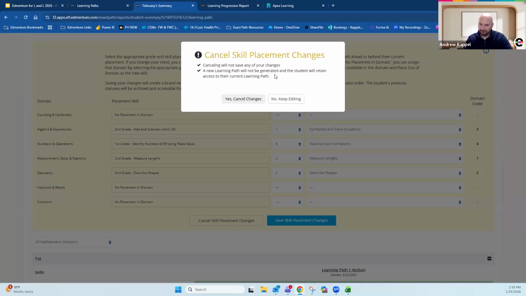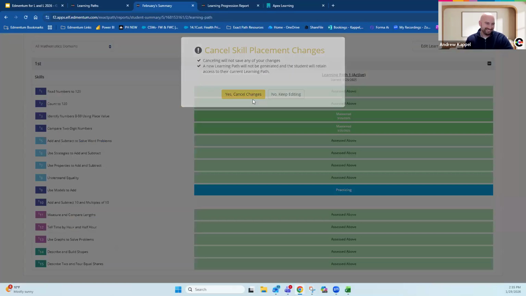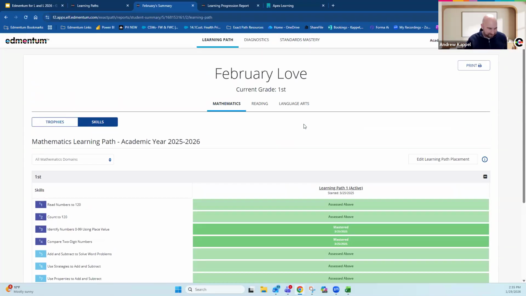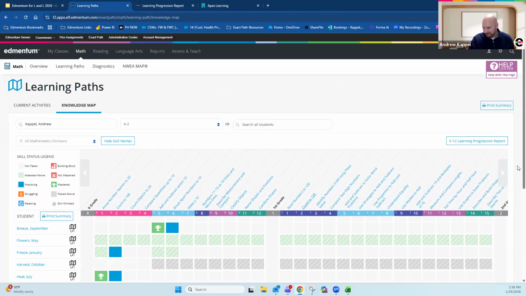Either way, though, it will say, are you sure you want to do this? So yes or no on those questions in editing the learning path. So, okay, that is a very quick, brief overview of Exact Path. Are there questions about Exact Path? I'm going to give you a quick assess and teach glimpse, which is that curriculum repository here, and then we're going to jump into courseware.